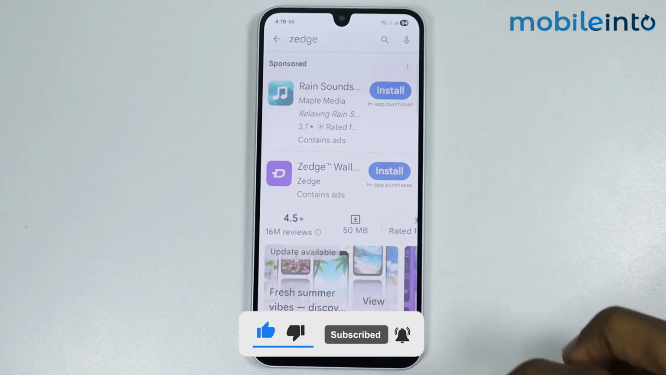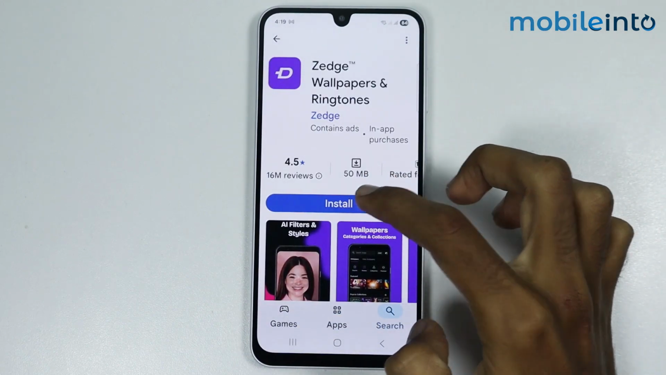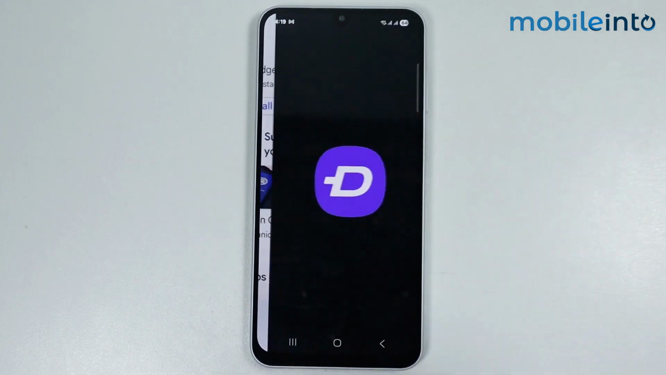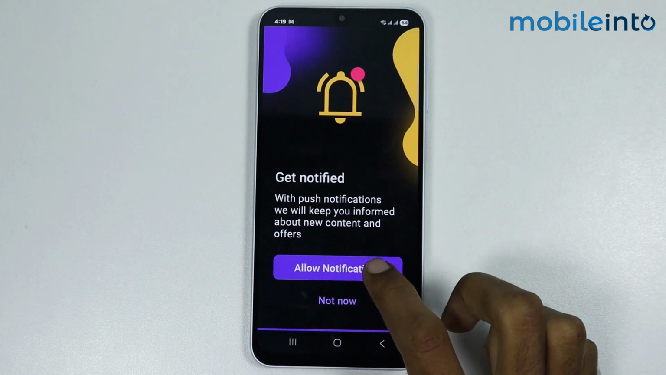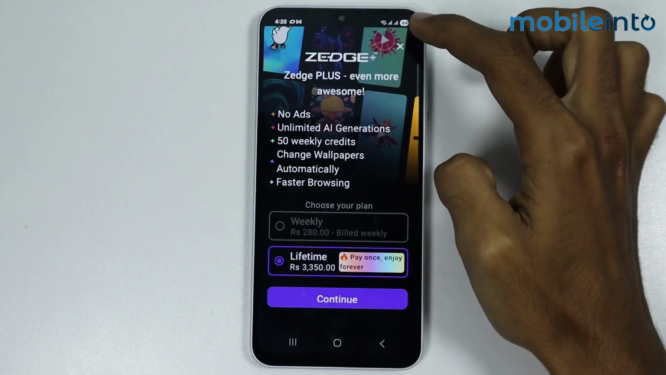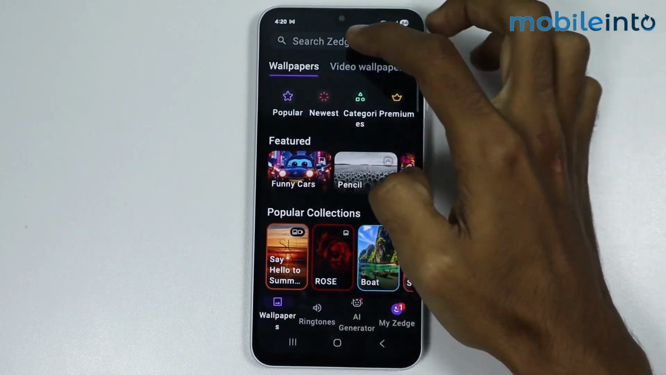this and install this app. Then tap on Open. Now just tap on Accept and Continue. Now just tap on Allow and tap on the X icon.